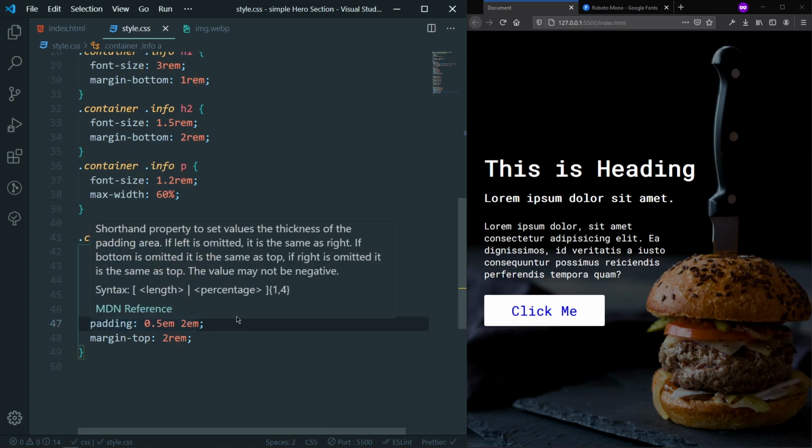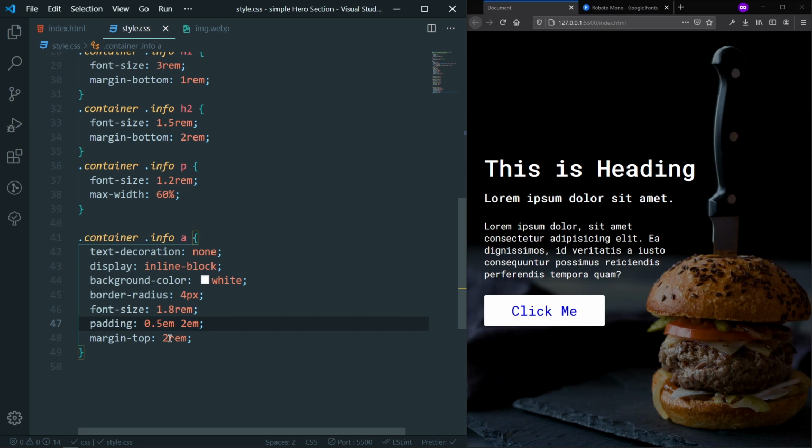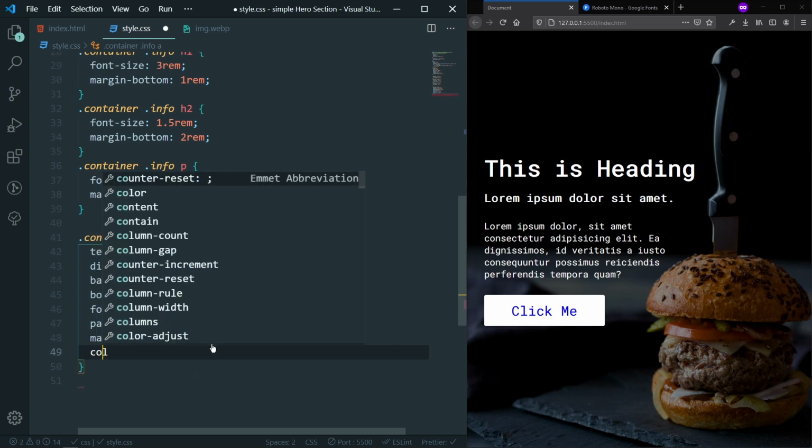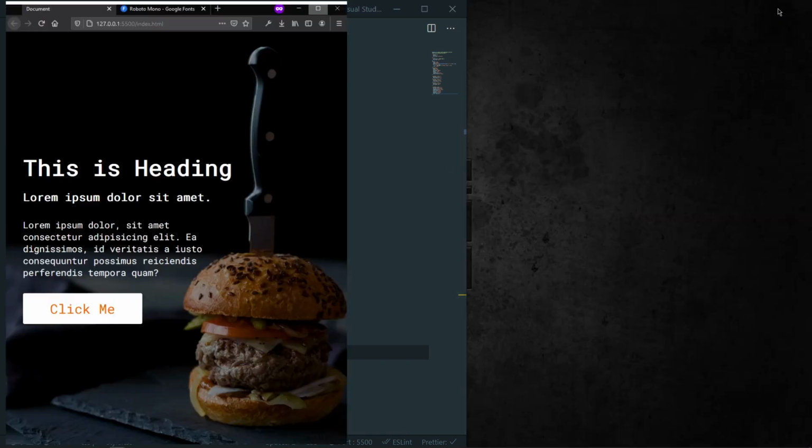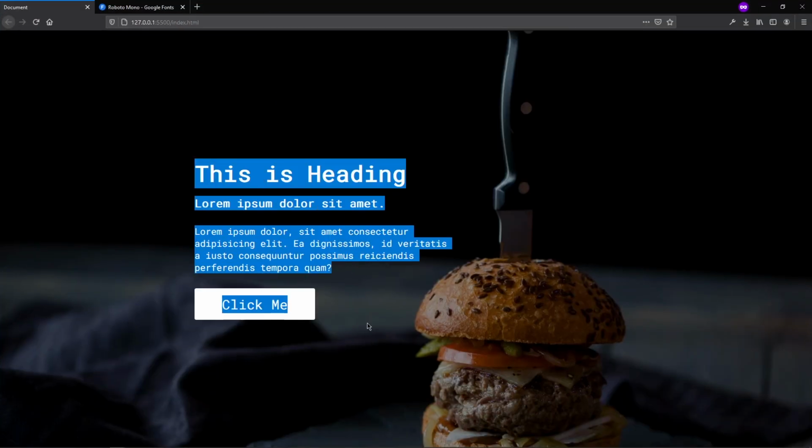So there are some differences between rem and em, and if you want to know more about that, please comment down. I can make a separate video about all these units. So after that, let's copy the color here for our button, and this is the color. So you can see that the color is here. Perfect, it's looking good for our large device.